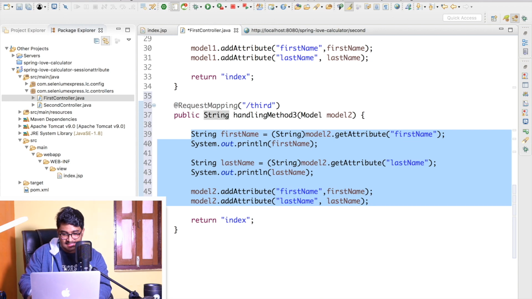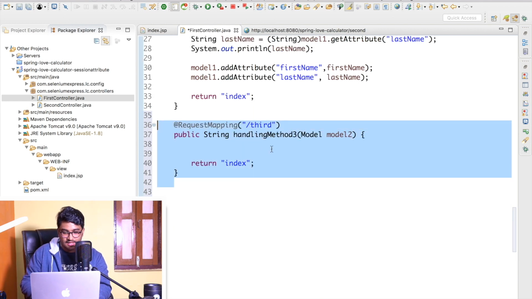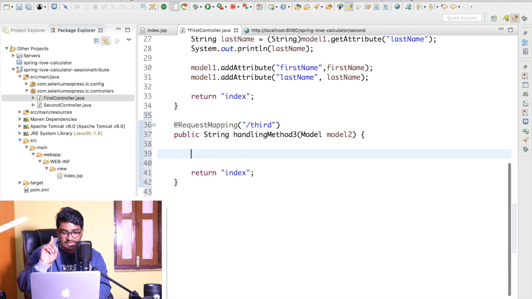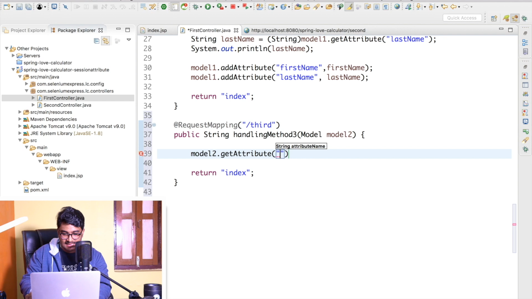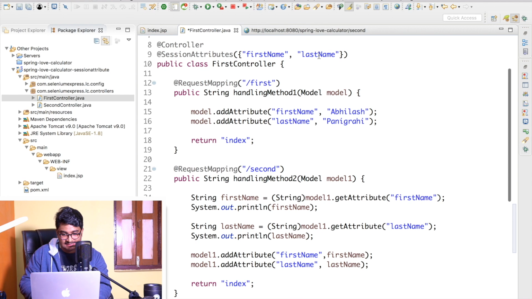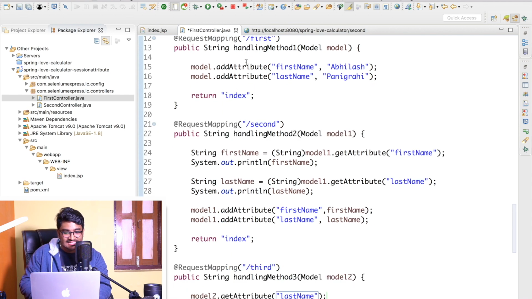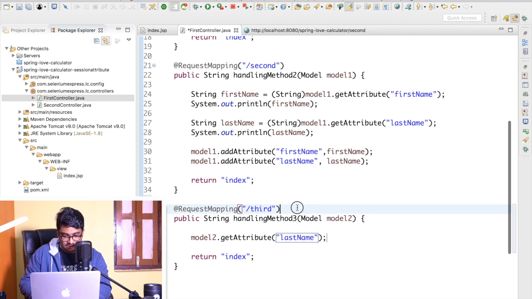Okay, let's say in this method I have only one requirement. I want to get model2.getAttribute, and I only want to get the last name. Okay, so I'll say last name. Obviously I'll be getting that last name from the model, because this last name is there inside the session attribute, and the session attribute will make it available to each request coming to this URL.